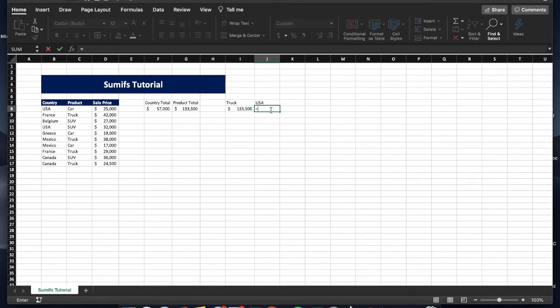So as you can see, we've got $133,500 for the truck sales prices, which matches the product total. And then for the country USA, we will end up with the same total of 57,000. So it does the same thing. You can work this formula either way depending on what your data set looks like. And that's the SumIfs formula.